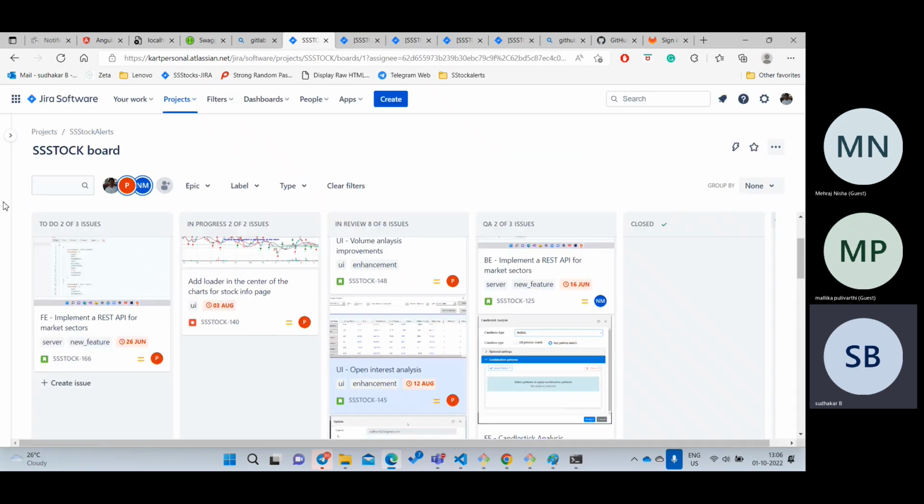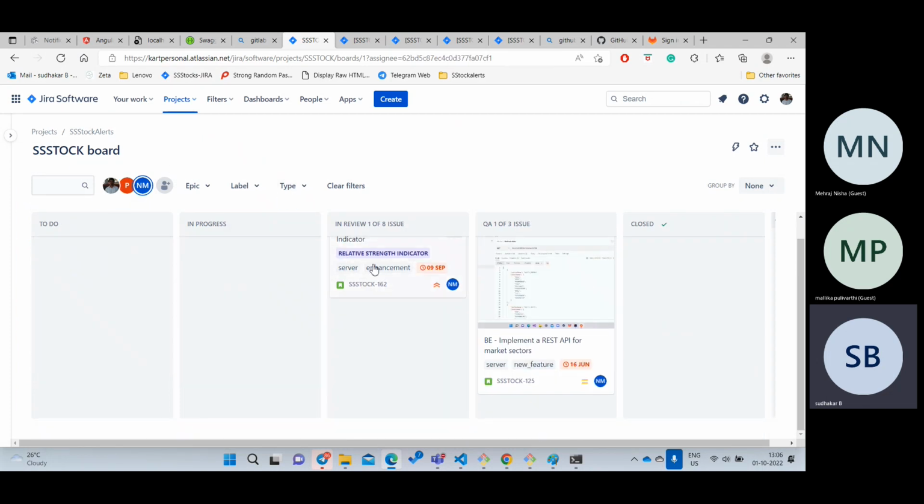Now what will the team lead do? Daily he will go to this board. You will click on this board and see if there is any ticket in review. Yes, he will go to that ticket and review the change. He will approve it or reject it.